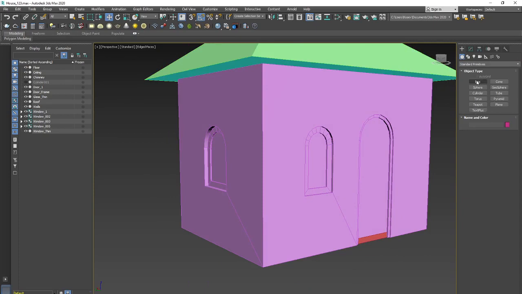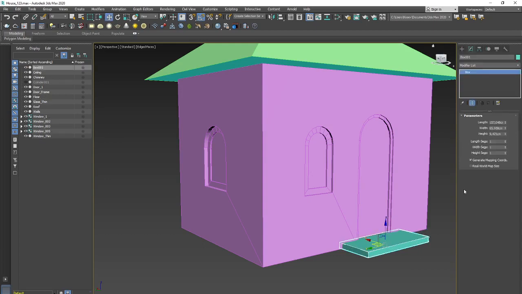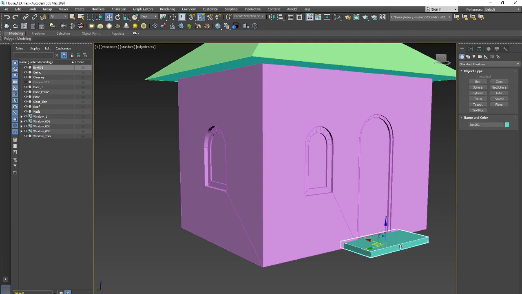And here in this part of the house we'll create this thing, 150, maybe 70 centimeters and 10 centimeters height. Okay.